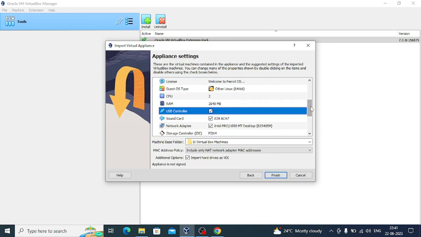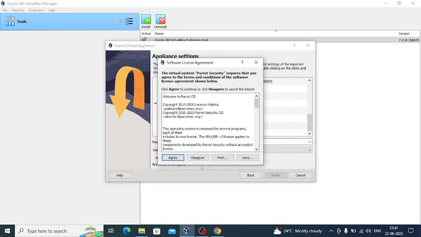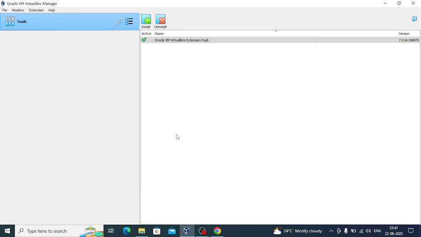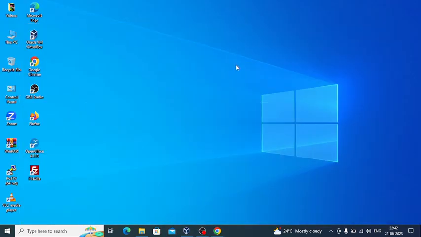And now we will select finish and then agree, and it will start extracting. Actually, you can see import appliance, it's happening around 2% complete. So when it is 100%, we will see here our Parrot Security, and then we can go and modify the setting and boot it, and then we can log into our Parrot Security operating system using VirtualBox, and it's inside our Windows machine.